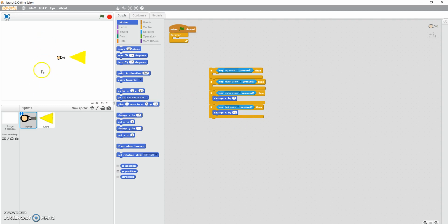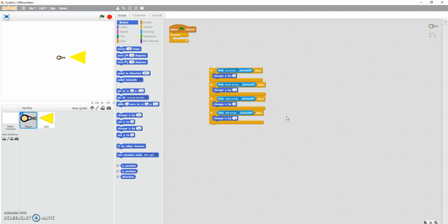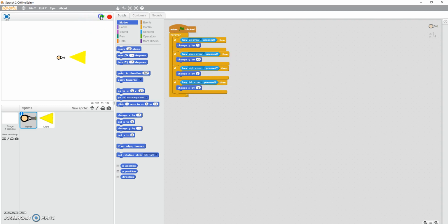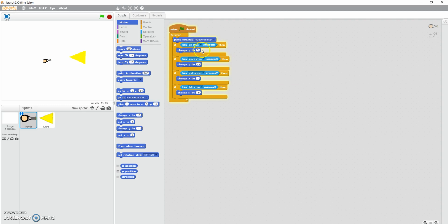Now, Y goes up, X goes across, so if we're going up and down, we're going to need Y. So change Y by 5. Change Y by -5. Okay, put this in a forever loop so it can happen whenever we want it to. There you go. But the problem is he's always facing the same direction. So inside of the forever loop, we're going to go to motion, point towards mouse pointer. So now we actually have him pointing whichever direction the mouse pointer is.